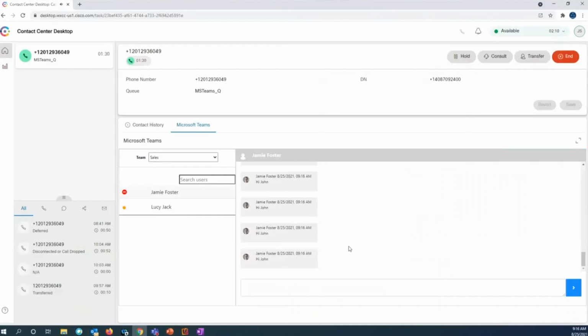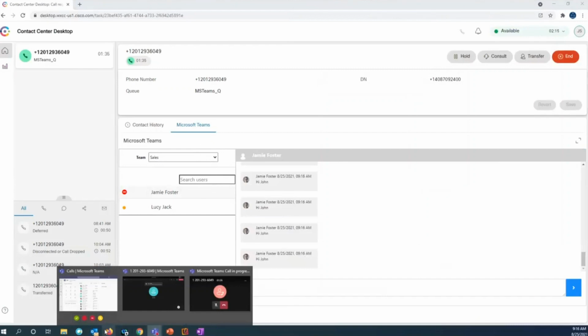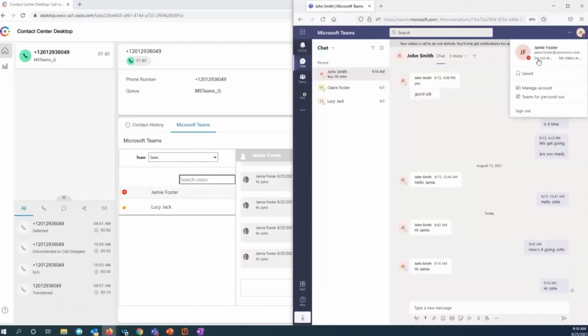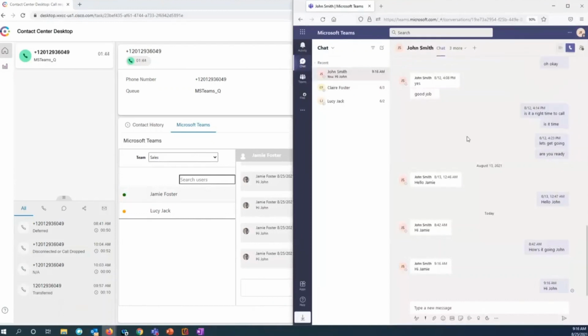And I'm not sure if you can hear, but there is a ring on the side of John, so I can hear that even if I'm out of that interface, I can still hear that notification. And this is all within the call.